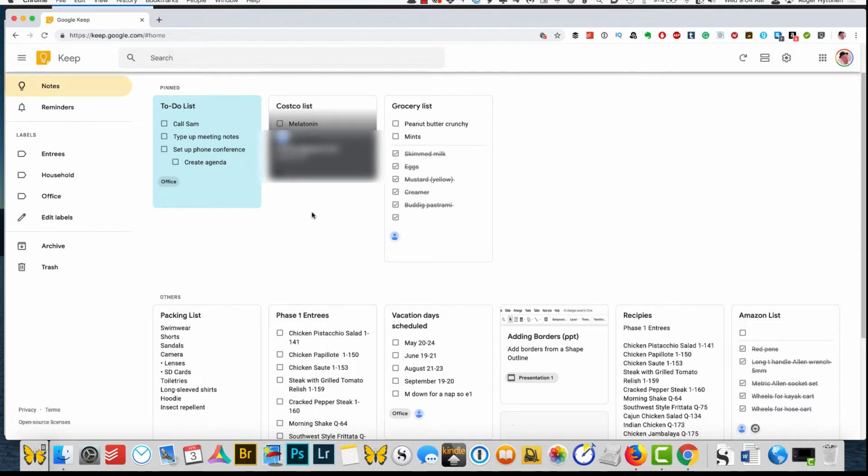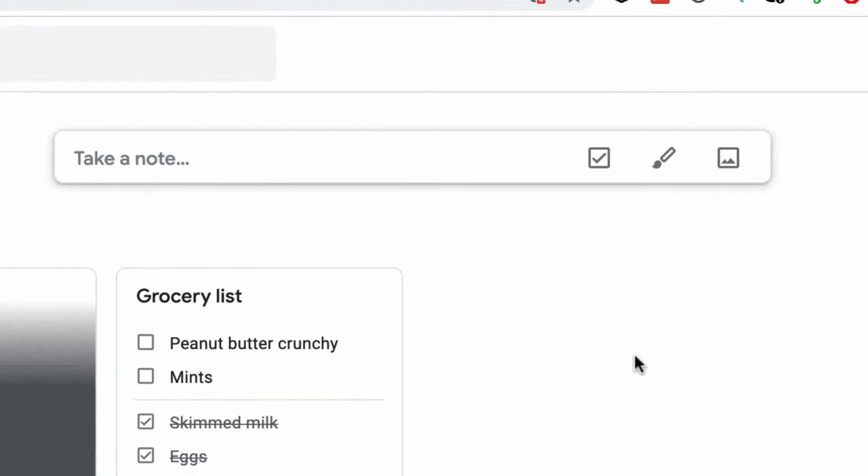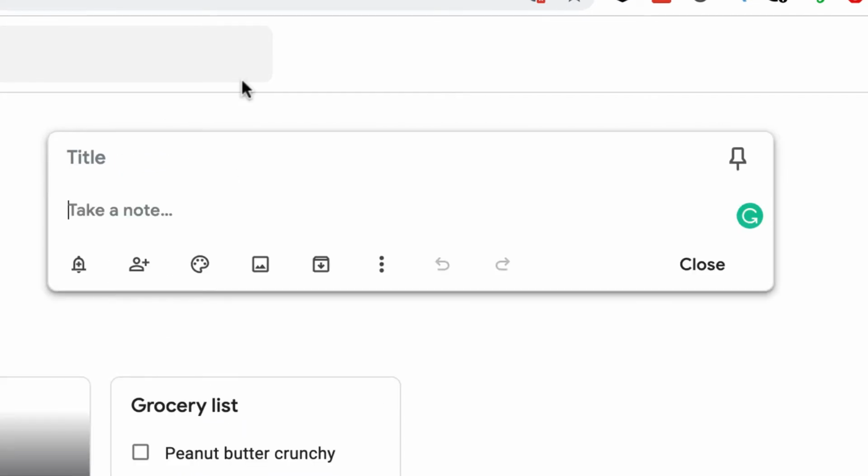Now, if you want to be reminded when tasks are due, you can set date and time reminders to keep on track. So let's create a new note. So I'm going to move to the top of my screen here. I'm going to click in the Take a Note box and type in Pay Electric Bill.